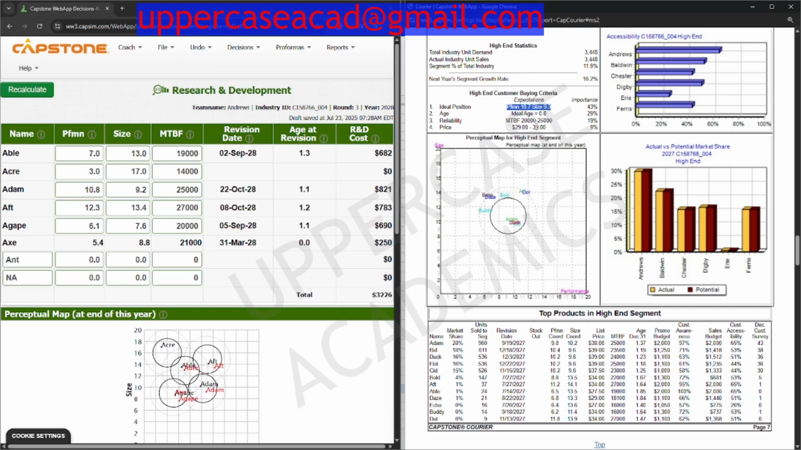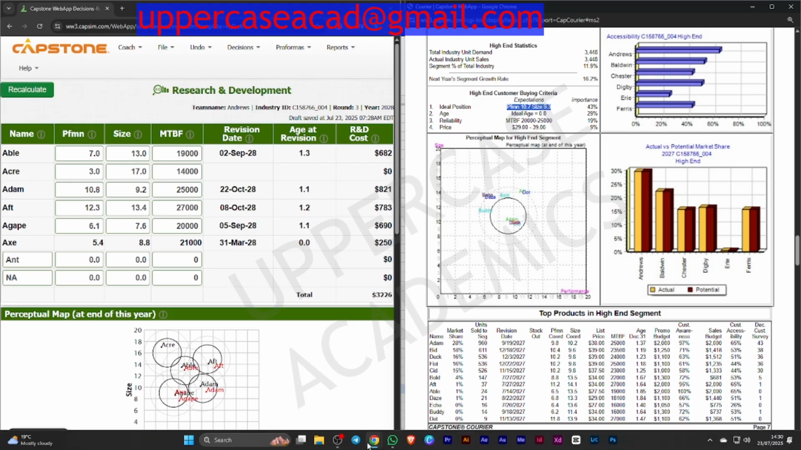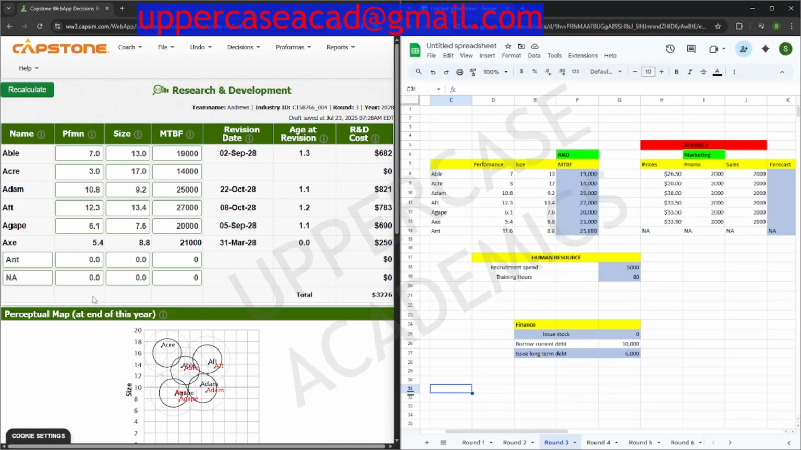Because you see, more sales will mean more revenue. More revenue will mean more profit. Okay, so I'll go to my Excel sheets, then I'll give it a premium positioning of 11.6 and a size of 8.8 with an MTBF of 25,000. Okay, so I'll hit my calculate button so that I can calculate it.